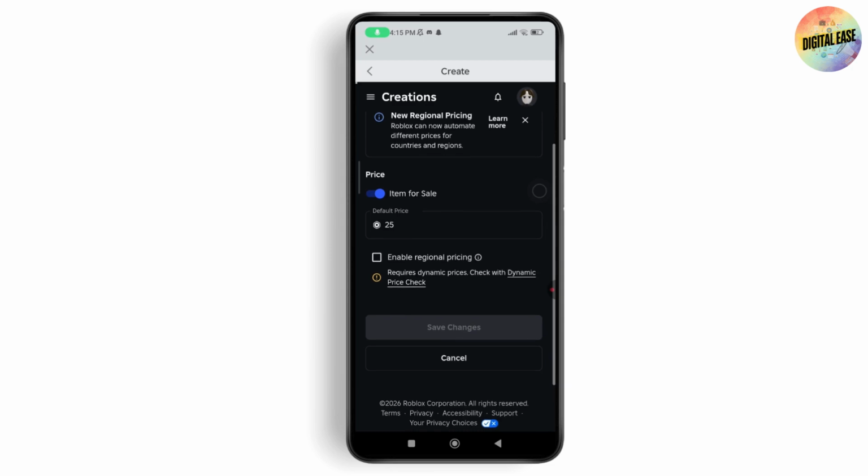Like you need to turn on the option for Item for Sale and then enter the default price. And if you want to enable regional pricing, you can do that too, and then go with Save Changes. And after that, tap on Proceed, and it will update the pass successfully.